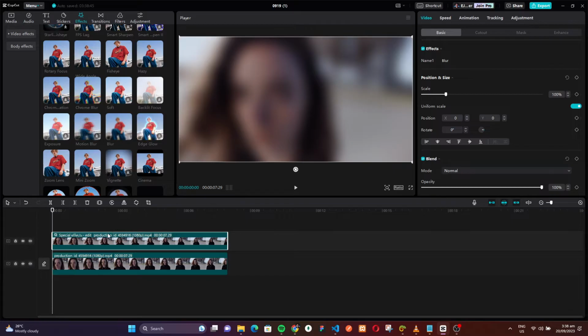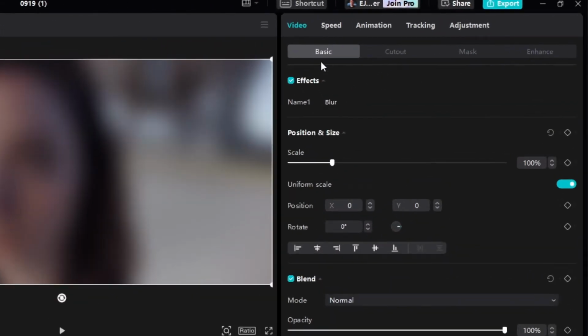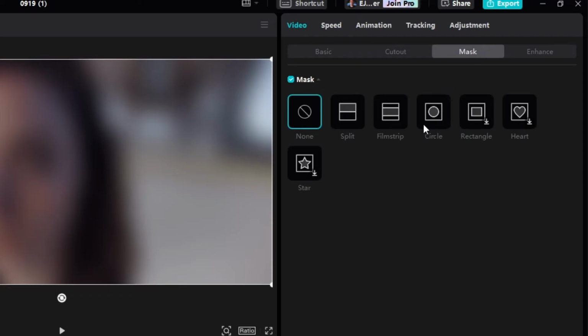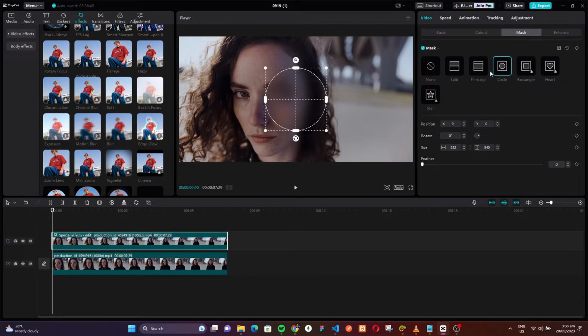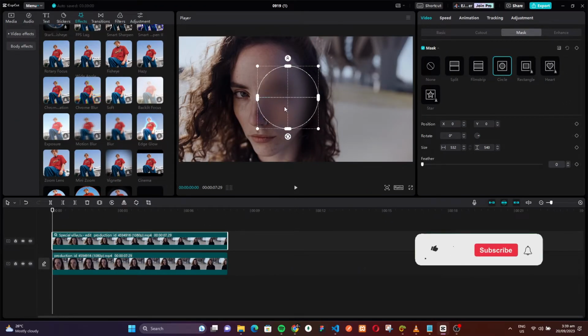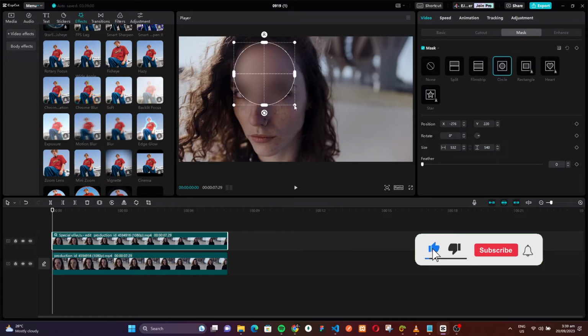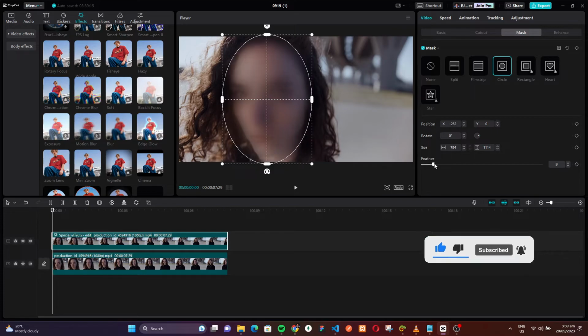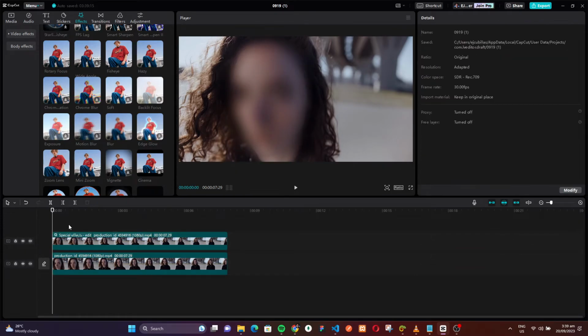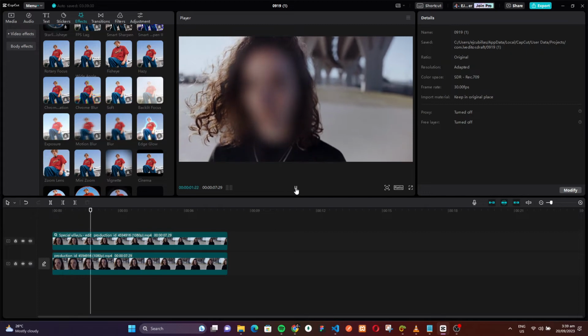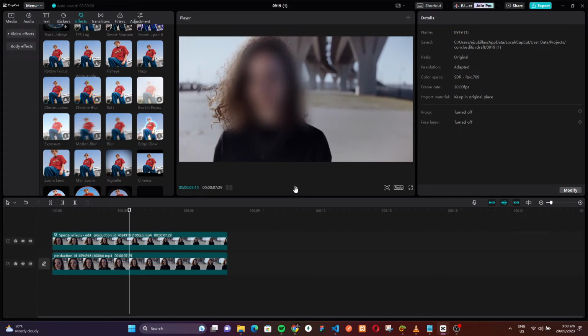The next step is to create a mask. Now go to the mask tab and then select circle. Now adjust the circle according to your needs. You can also add feathers to make it smoother. Now, if you are satisfied with your settings, let's play the video to see how it goes. As you can see, the face is already blurred.